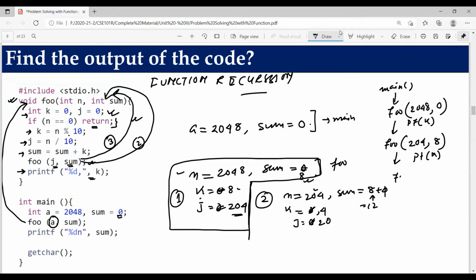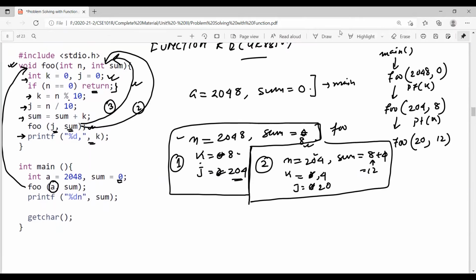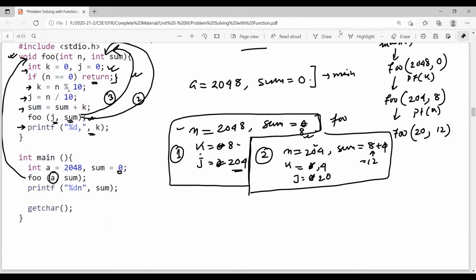Okay. So now it is calling the function again third time. Let's write foo over here. What value you are passing? J and sum. What is the value of sum? J is 20. And what is the value of sum? Sum is 12. Okay. So this is the second function call. Now let's scroll up a little bit. Yes. So now call this function foo third time. So here is the third time.